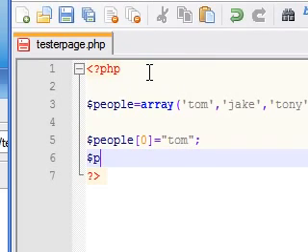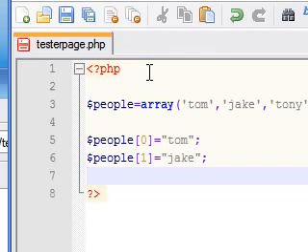And for your second value that's stored in people, which would be 1, we set that one equal to Jake. And for the third value stored in people, which would have the 2 placeholder in it, we would set that equal to Tony.